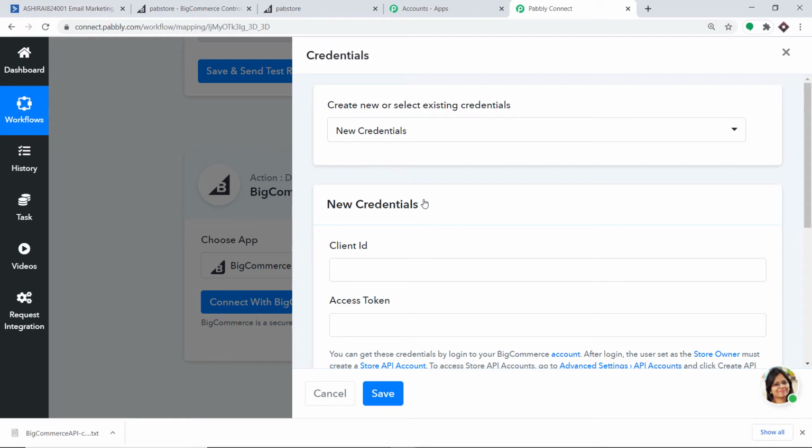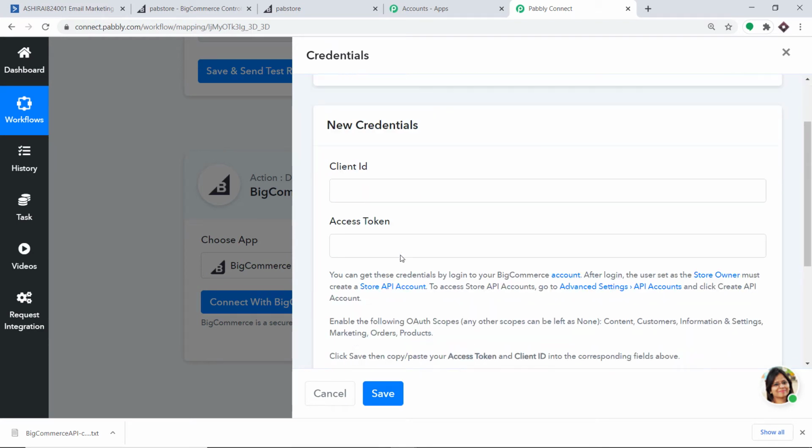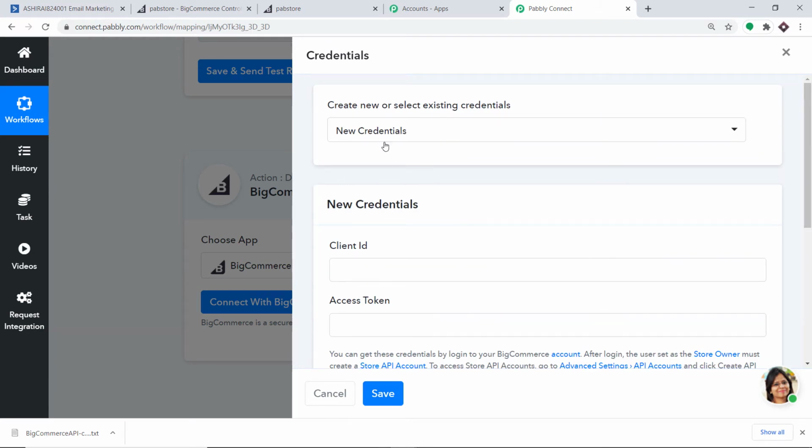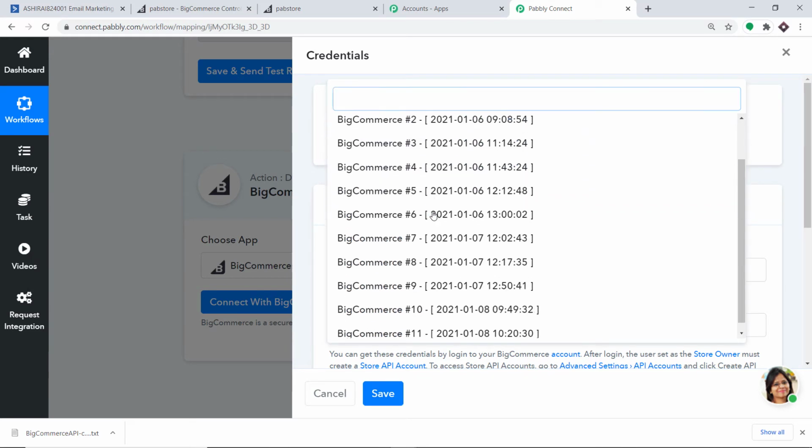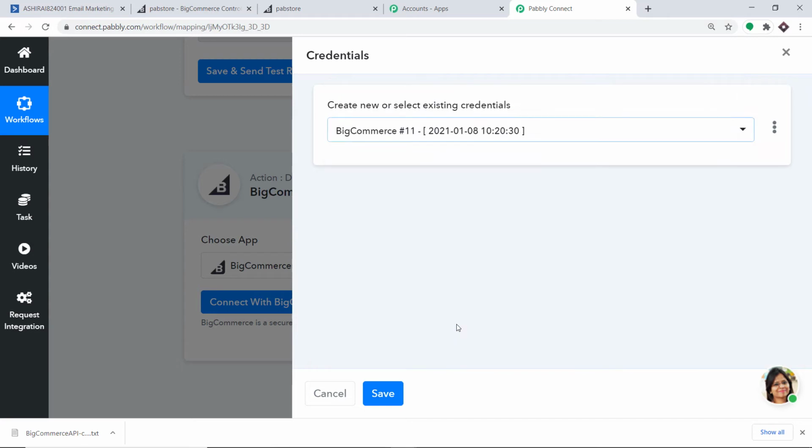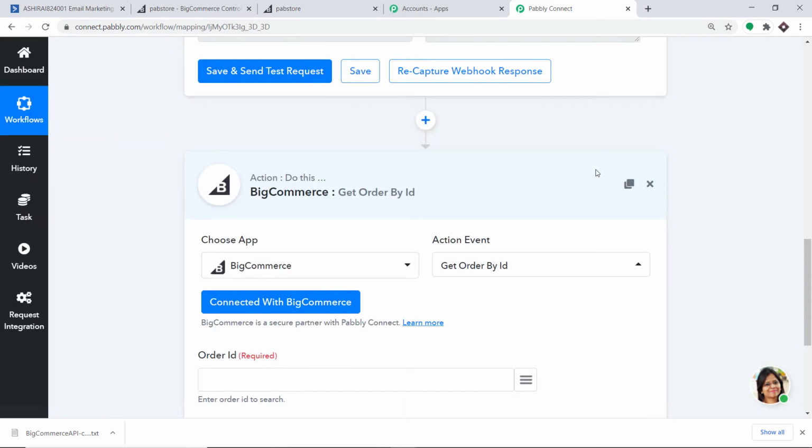Okay, so now in the new credentials, we again have the client ID, access token, and the store hash key. So we are not going to fill them again. It is very time consuming. So I'm just going to go with the recent setting, that is BigCommerce 11. Click this and just click on save.